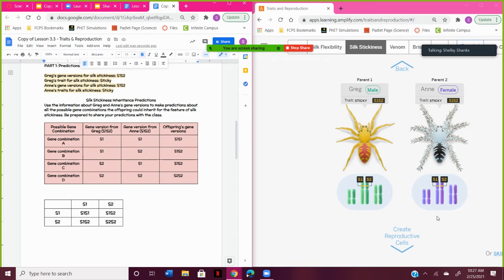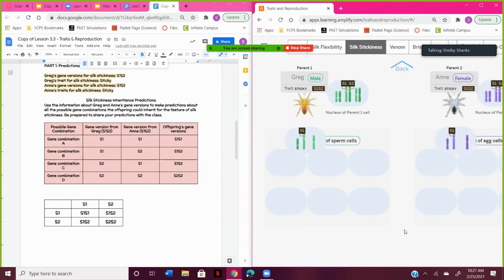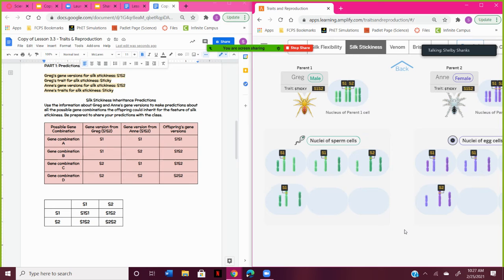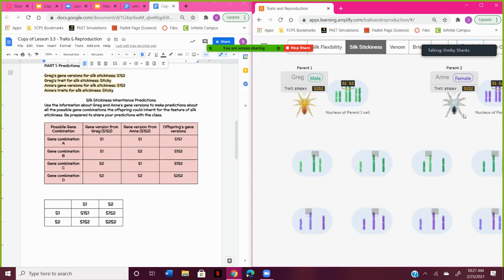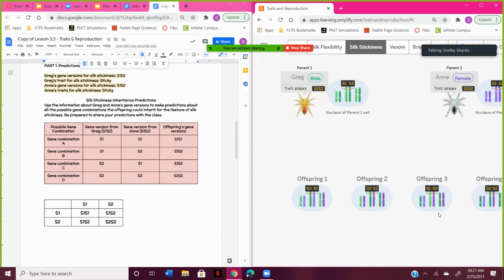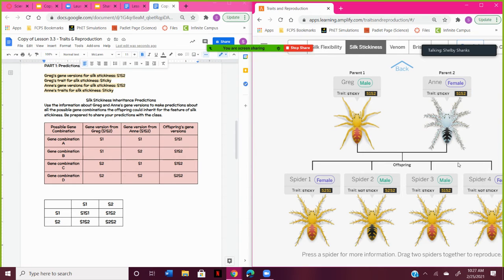Right? So I'm going to go in, I'm going to create reproductive cells. I told you all last class about this next step right here where I wish it would freeze when it got to this, but it doesn't, so we'll just have to get over it. Now look at my offspring.